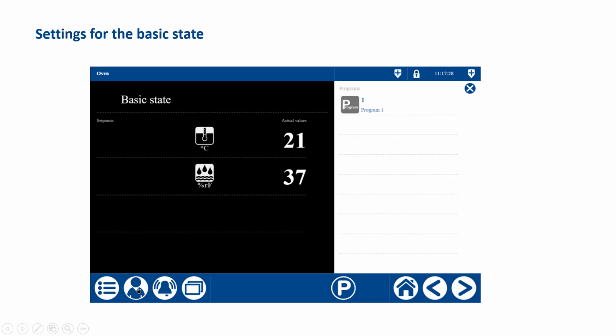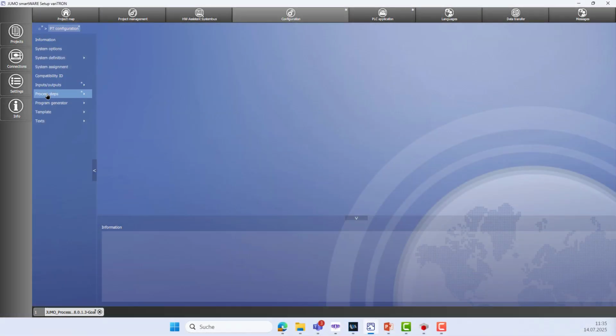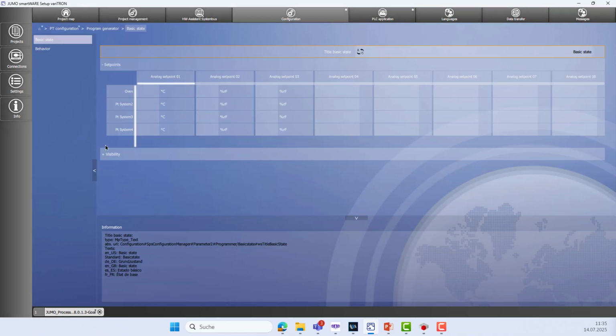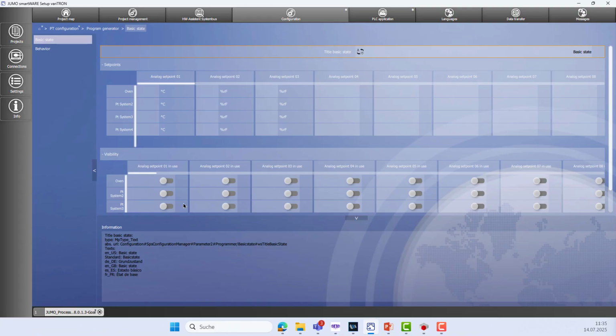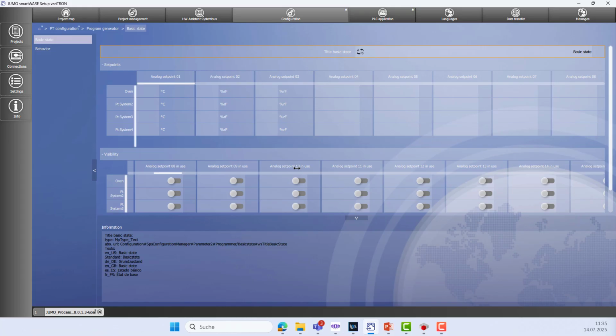By default, a batch log is created for each program sequence. However, I will disable this for now. I define the behavior on the basic state here. Under visibility, I specify that actual value 1 and 2 are displayed.